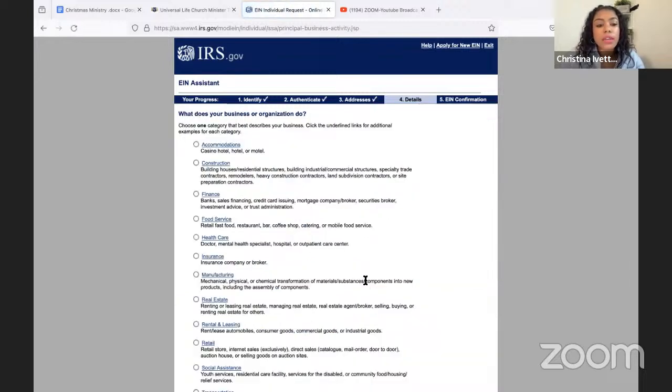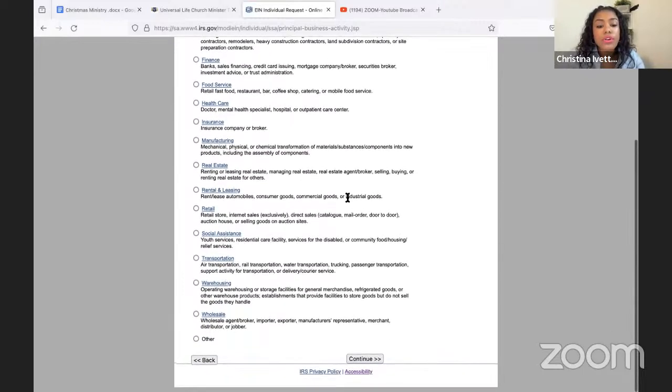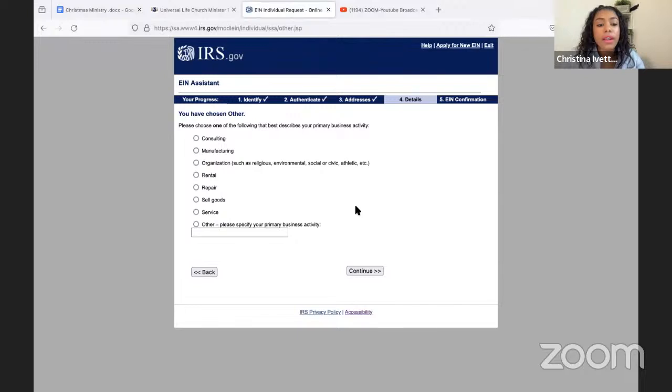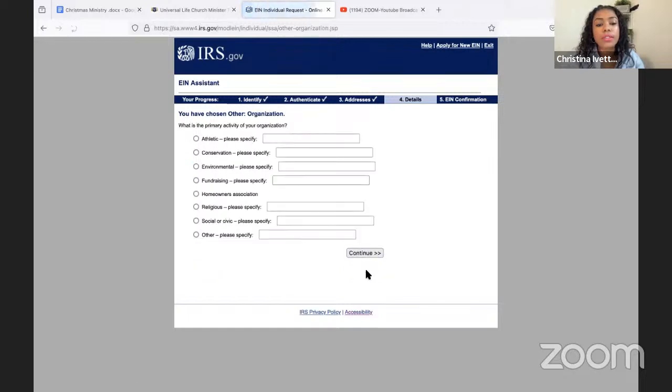Once we press continue, now they're asking us, what does your business or organization do? We're going to scroll down to the bottom to where it says other, right? Because it doesn't do any of those things. Retail, transportation, warehouse, none of that stuff. So we press other, and then we press continue. After that, they're going to ask us to choose what the other is. Here we're going to go down to the third option that says we're an organization such as religious, environmental, social, civic, or athletic. That is the most applicable one. You're going to choose that option and press continue.